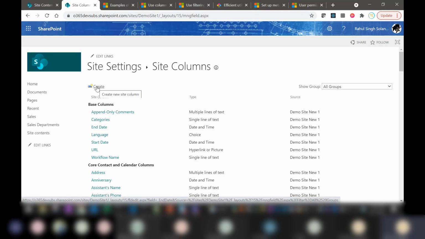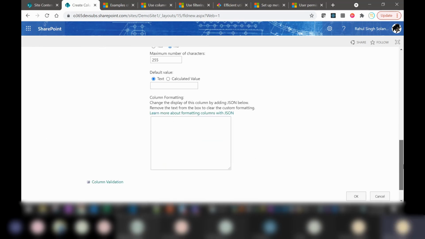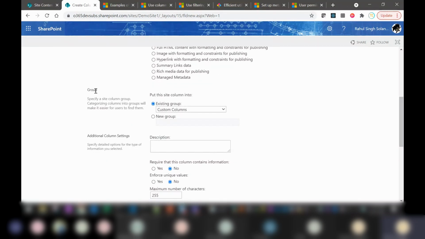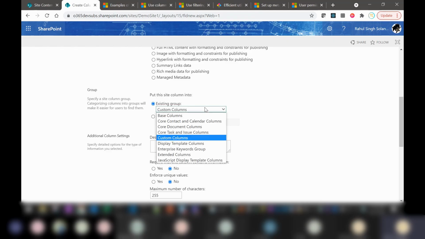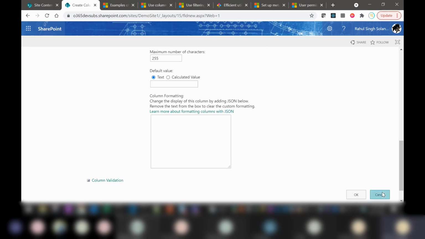In site columns, we have an option called create. Once you click on create, the same kind of interface comes up, where you have to give the column name, the type of column, and so on. Here one more option comes to associate this column with a group. Whenever we create a site column, we have to associate it with a group. It is basically an umbrella of site column groups that this site column belongs to. So this is how you create site columns.